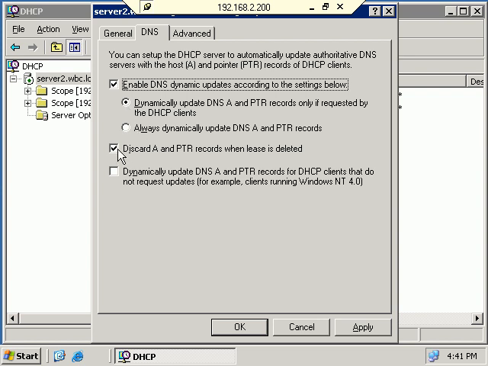Over here you got a couple options that I think is important to point out. Discard A and pointer records when lease is deleted. If you have this unchecked, what will happen, you can build up A records, host records, and pointer records. If the lease is just terminated ahead of time, the lease doesn't expire or it's not gracefully ended, well, your A records and PTR records can build up in the DNS database. This will help to keep that database clean, with accurate information.